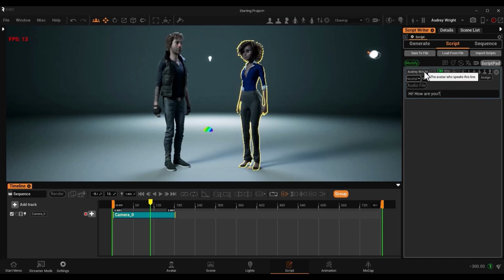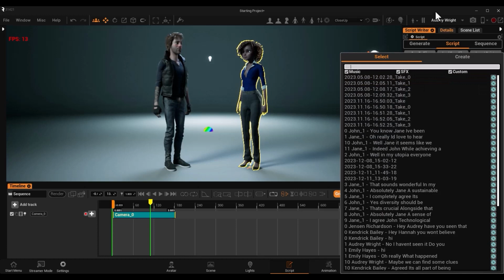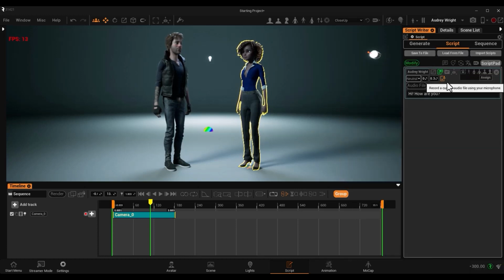For each line of dialogue, you could assign a character, and you could also assign an audio file. Instead of selecting a pre-recorded audio file, you could also choose to record your own. Click this button to record an audio file and click it again to stop recording.